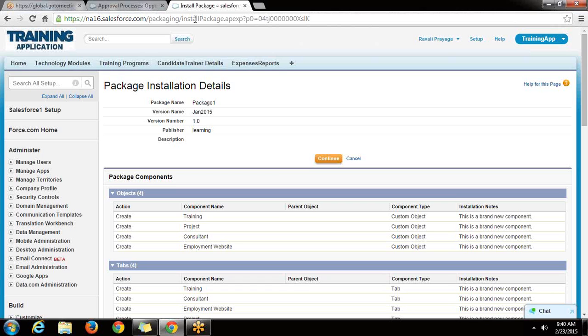So whatever components are there in that package, those components will get created automatically for you. Okay, so you don't have to do anything. So if that package includes apps, objects, fields, validation rules, workflow rules, approvals, everything will get created automatically. Got it?